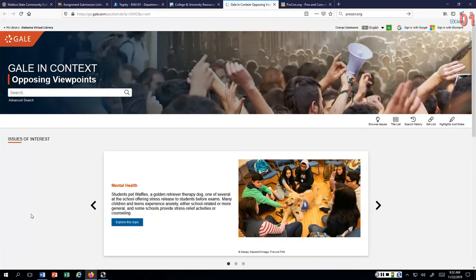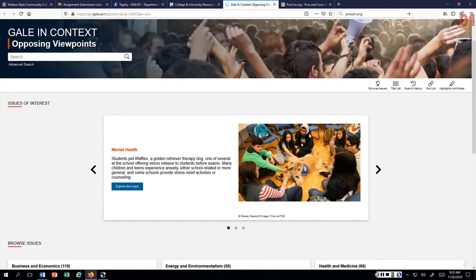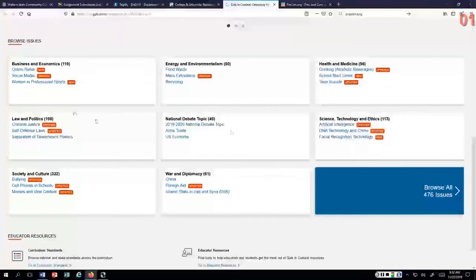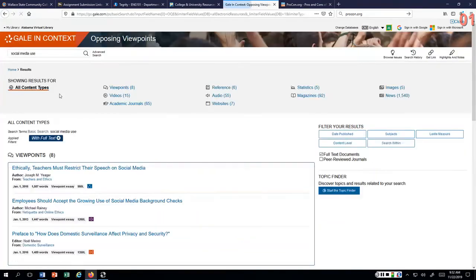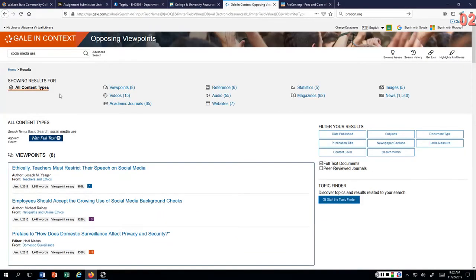Once you get to the Opposing Viewpoints database, it is laid out in a very simple way. You can scroll down and see some major issues that are categorized, or you can go to the top and search the topic you are looking for. Please make sure you are looking at the topic options you have for your specific instructor. Those topics may vary, so please make sure you are researching the correct topic.